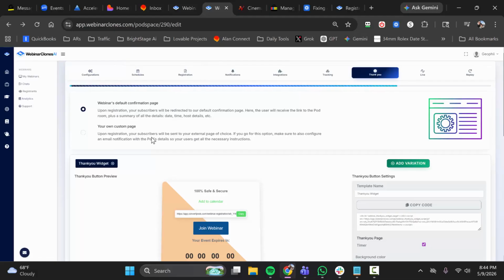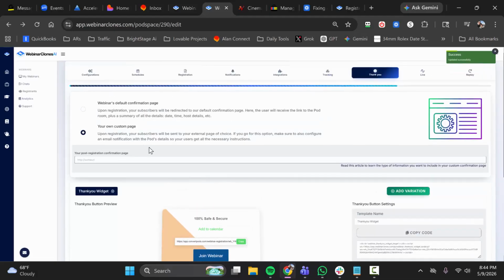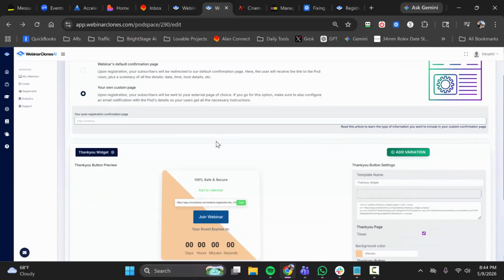Then we have the thank you page. Now you can use your own custom page if you want to send them again, just like the registration tab. You could copy the widget. You can do the same here. You can copy this widget, paste it on your own thank you page, and then put that thank you page URL right here so we know where to redirect the registration form and send them to the page with your widget.